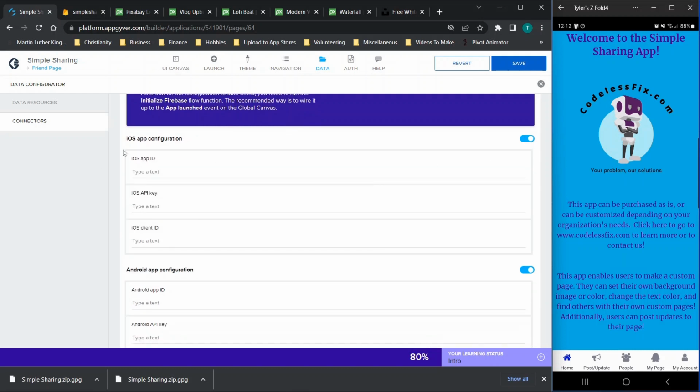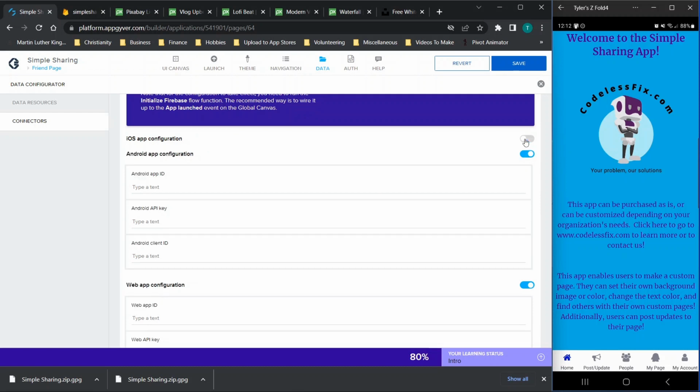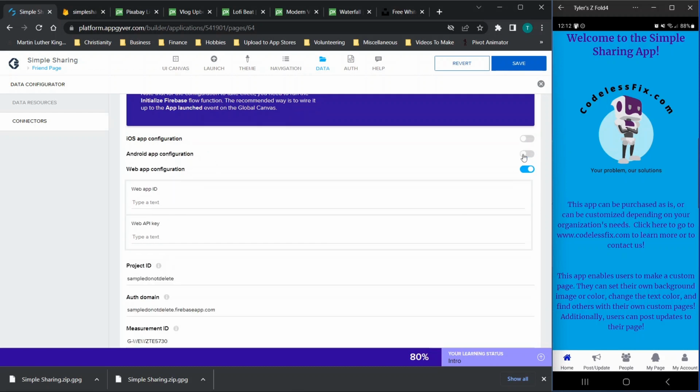If you don't need an iOS app, you can deselect. If you don't need an Android app, you can deselect. If you think you may need it, you might as well keep those open and do the configuration now so that you don't forget.